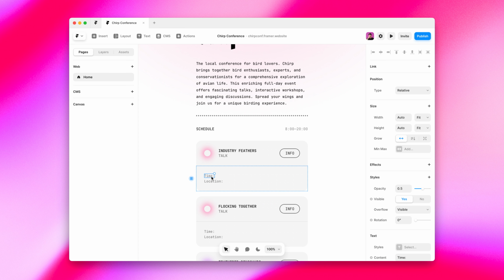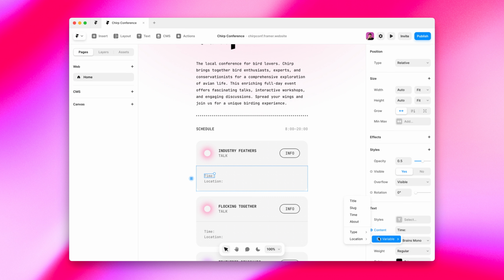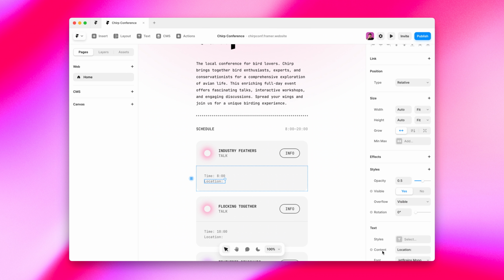If we go to time, we can assign it to the content. And we can go time. And we want to add a prefix. So we can go time space. And because location is an option, we can go to set variable location display option. And then on top of that, because we can chain transforms, we can add a prefix and we can set location space.